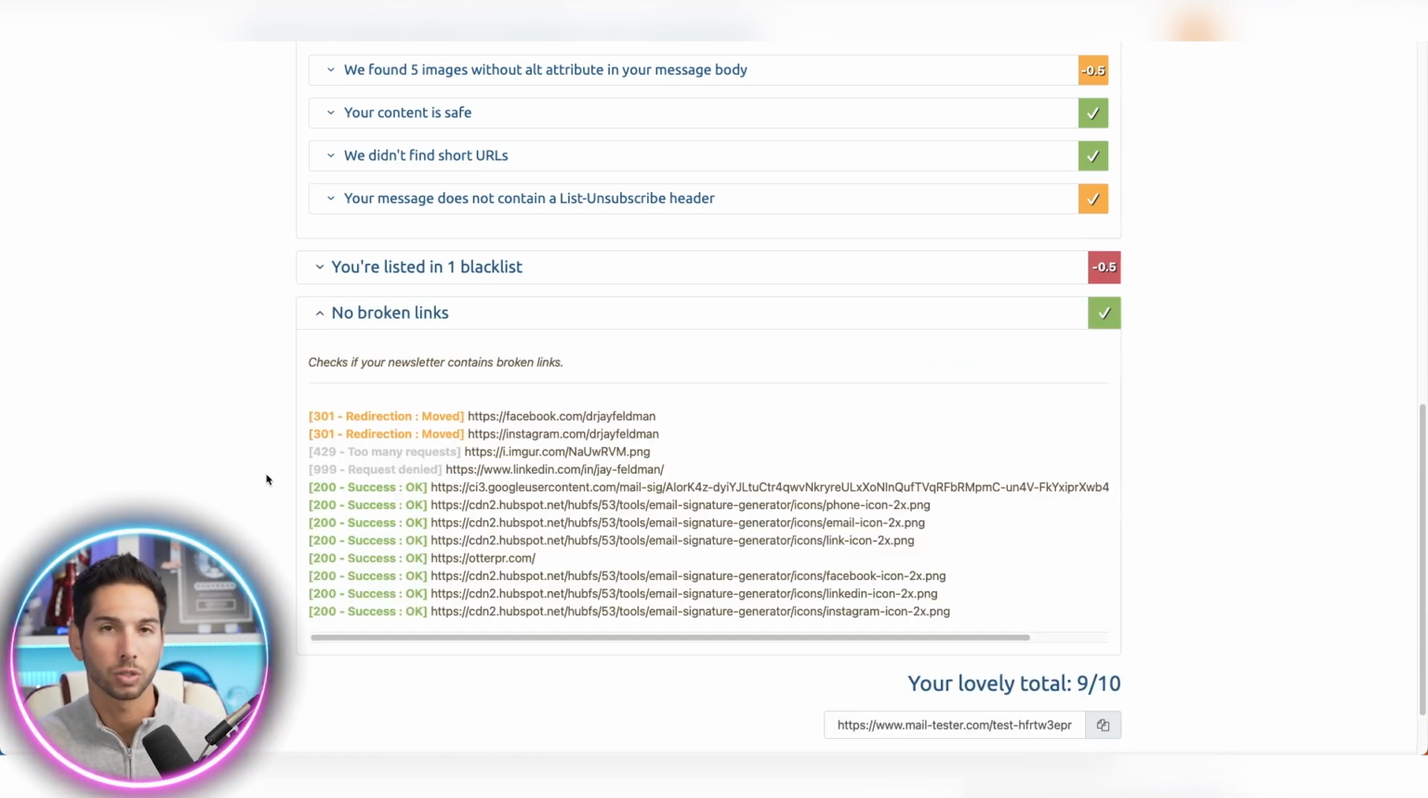Lastly, it'll check for broken links within your email. You'd be surprised how many people have broken links in their email signatures. So please test this using Email Tester at least once a month. You're going to get a lot of insights that you probably didn't already know about.